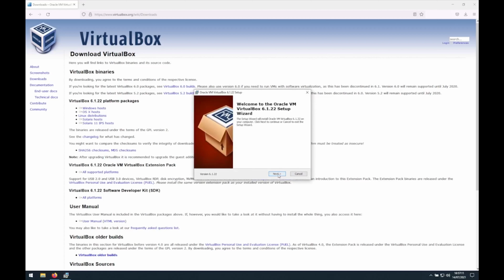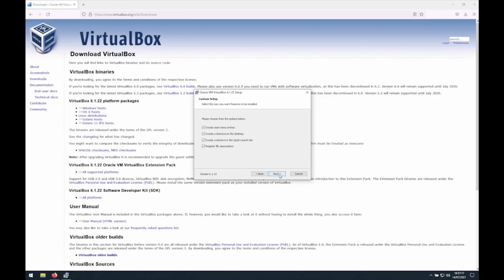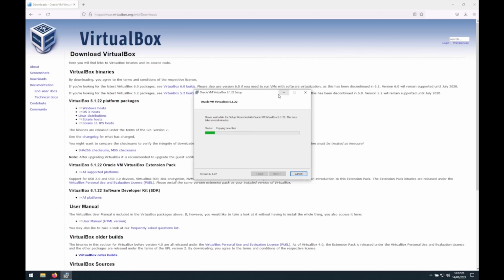The installation of Virtualbox is really straightforward. You can choose the location where you want to install, what desktop icons you want to have. I leave everything as default. Input my administrator credentials and the installation will start.